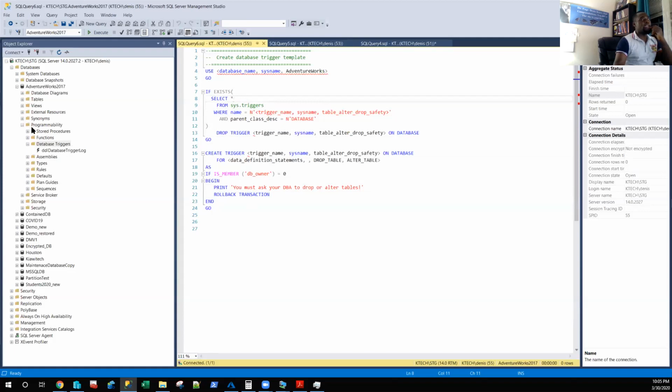This one here at this level gets created not at the database level, but at the server level. And this is for all the databases. If you want to create a trigger that affects all the databases, you create it here under database trigger. But if the trigger is really just for that particular database, you create it under that database.